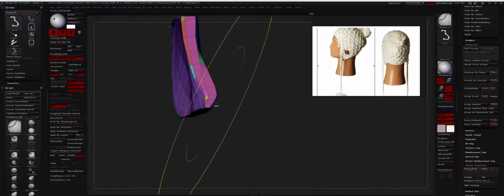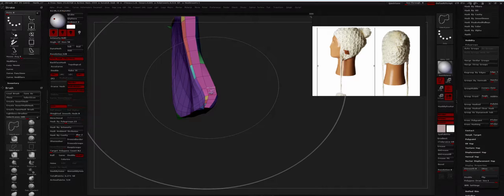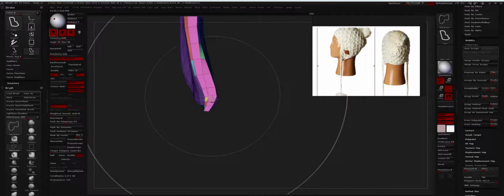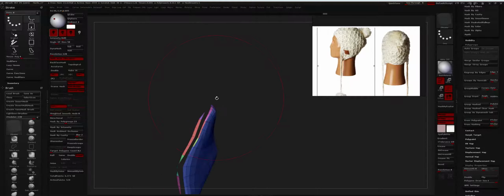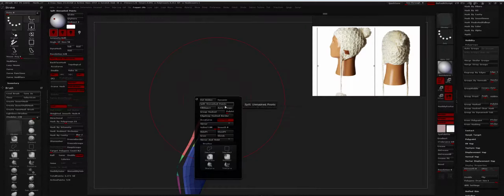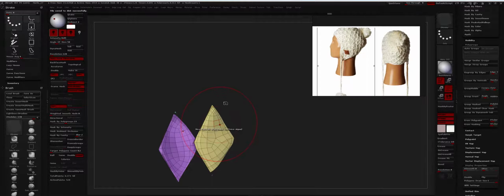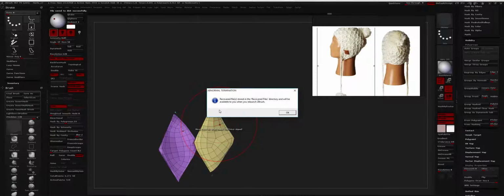Let's see. What I think could help is I could use my select lasso and just tap on this edge, see if I can get that edge loop here, and do auto groups. Oh no! Why? No! No! Okay, that's the end of this session.